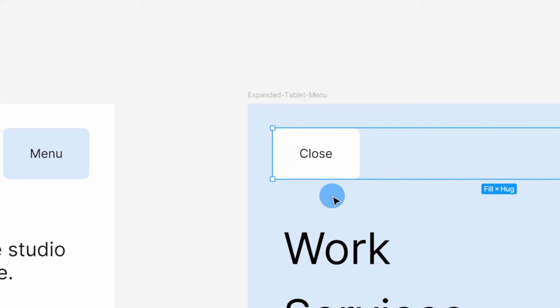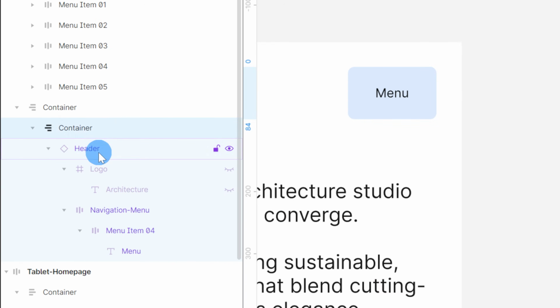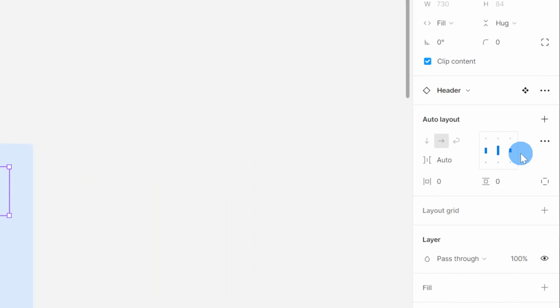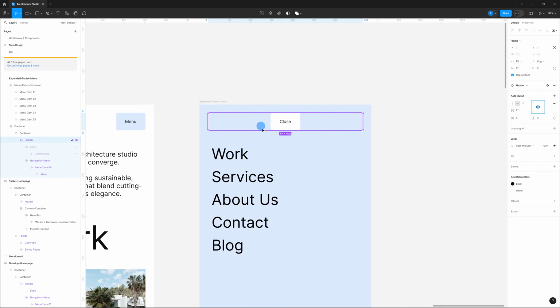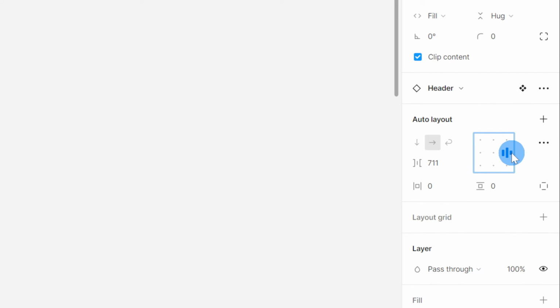So let's align it to the right. Let's go to the layers panel, and then we select this, and then we go to the auto layout panel. We deactivate the automatic gap between items by double clicking here. And now we can see that the close button is set to the center, right? So we go back to the auto layout panel, and then we align it to the right.